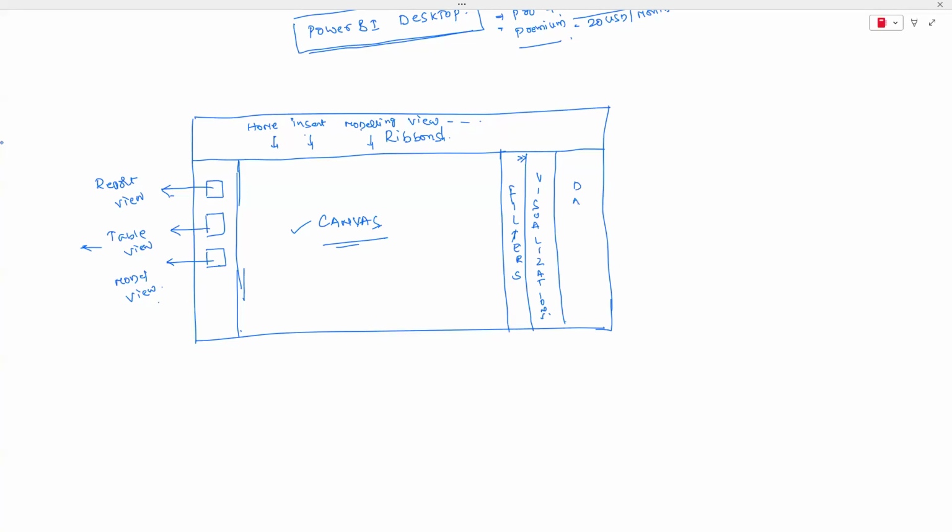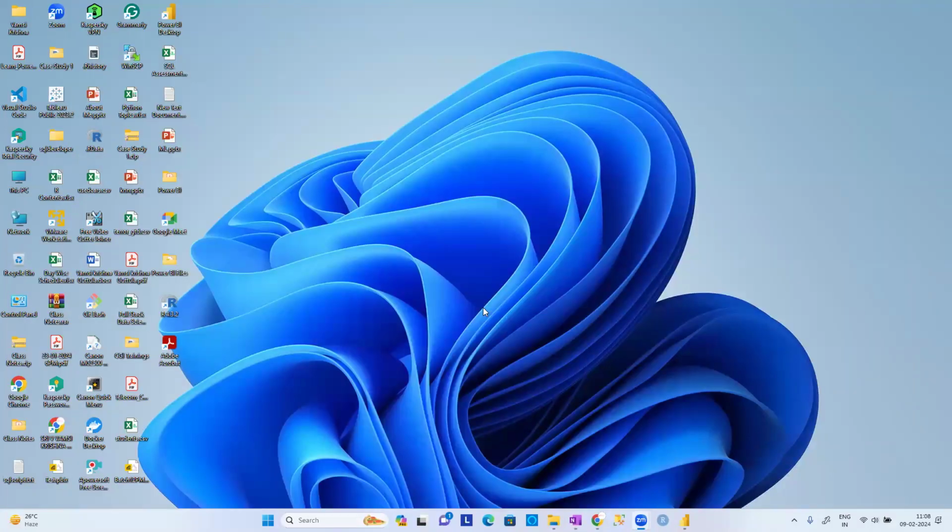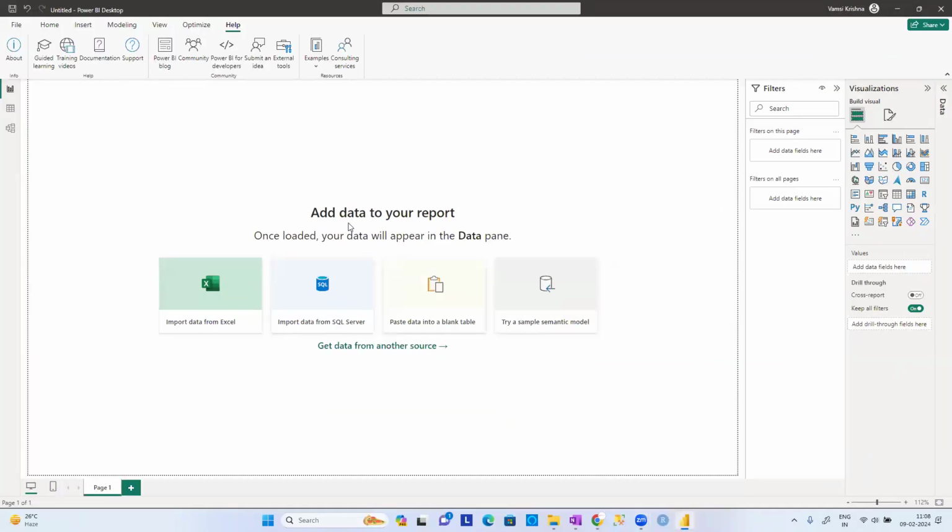And one more is data. Currently, all are empty, guys. Your canvas is empty. Your data is empty. The filters and the visualization components will be there, but there is no data. Without having data, we cannot do that. So first of all, we have to get the data, guys. Only after getting the data can all these visualizations be done. That's why it is saying add data to your report.